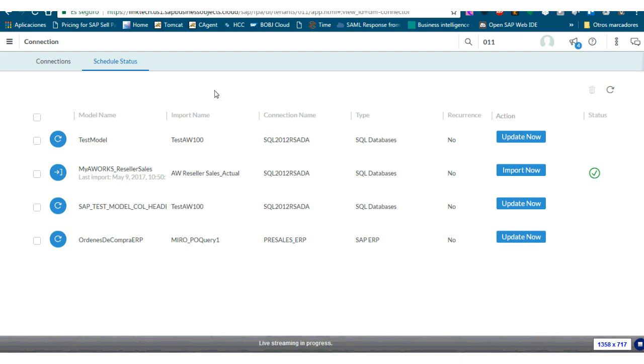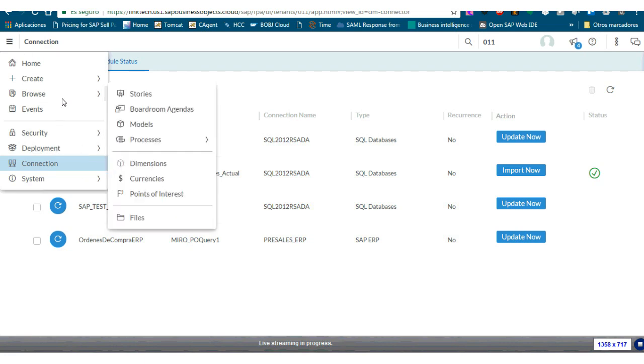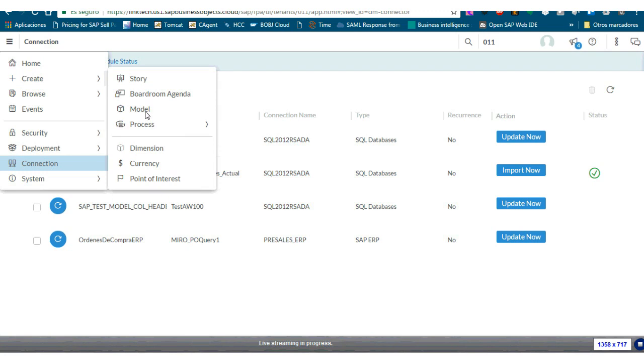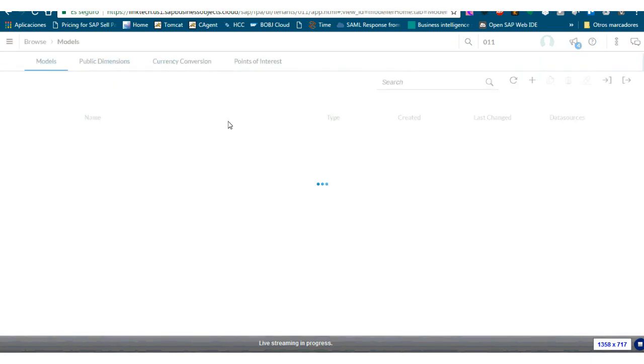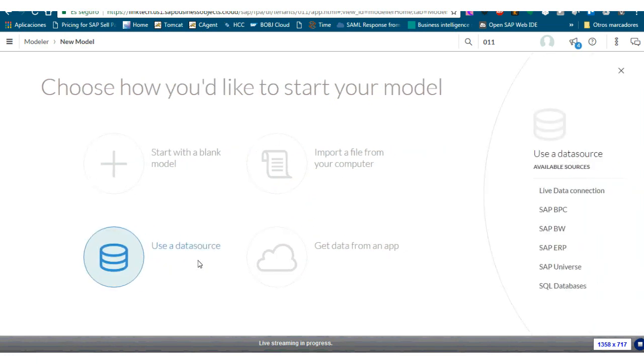I'm going to show you the model, but first I'm going to show you how you basically create a model from scratch using a data connection. All right. So I'm going to create a new model. I can create it using a file from my computer. I can get data from other cloud applications like SAP SuccessFactors or Concur, or I can use a data source. I could do a data connection, as I was mentioning. In this case, we're going to do a SQL database connection.